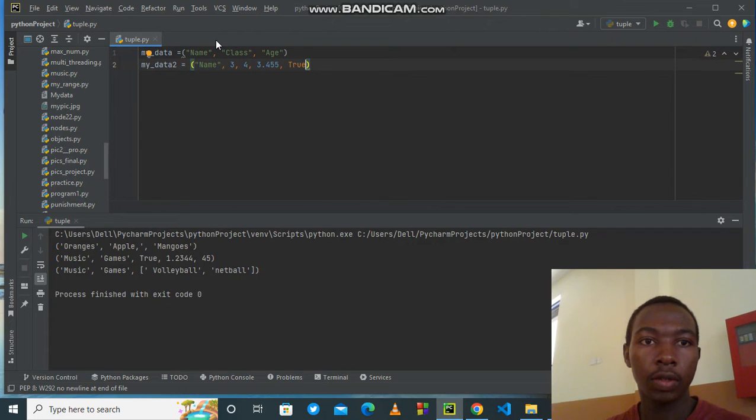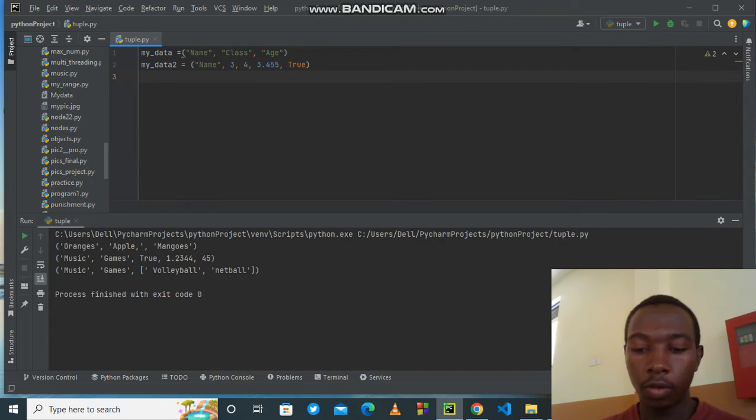In the first case, it is storing strings only. In my second tuple I have strings. This is an integer. Also this is an integer. This is a float. This is a boolean data type. Meaning we can create a tuple storing different types of data. We can even create a nested tuple.